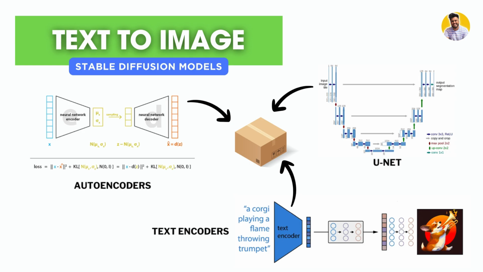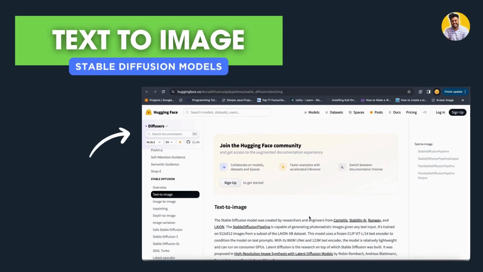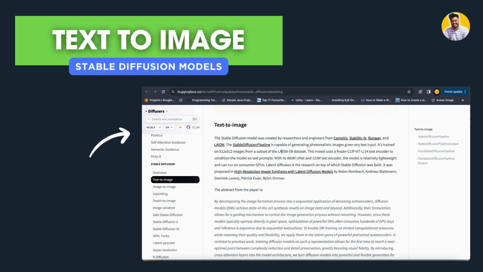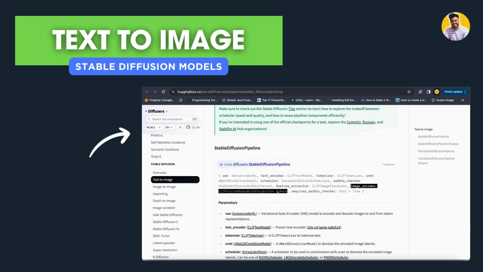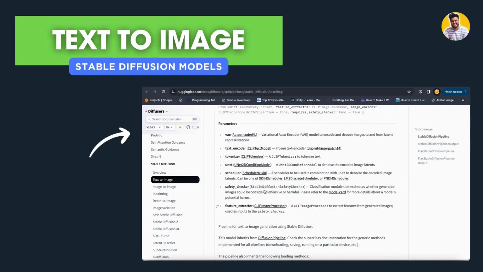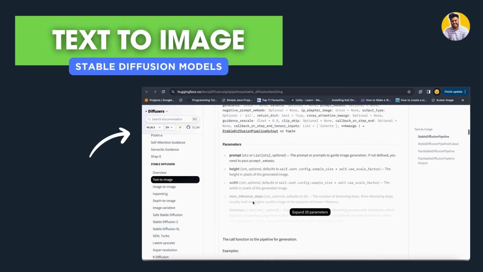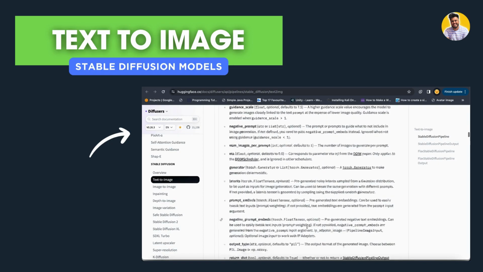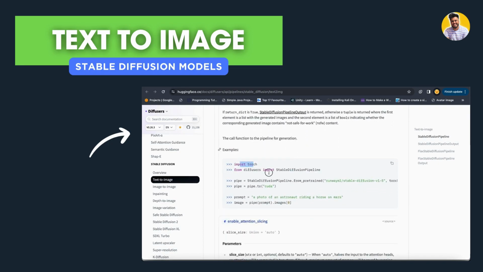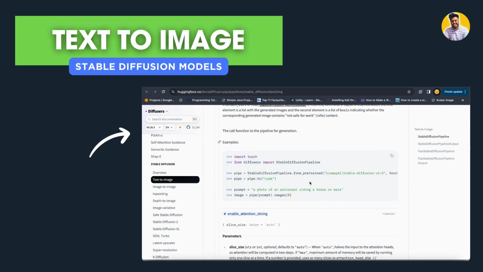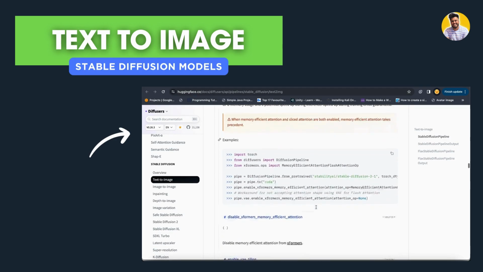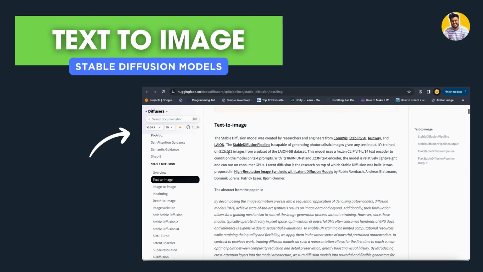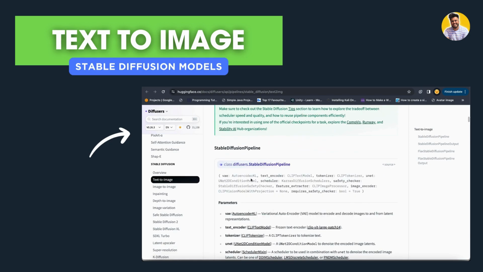Okay, now let's go to the part of our Hugging Face library that has the text to image library. With the help of this diffusers library, we can build our own AI applications for text to image as well. It has everything you need from the Stable Diffusion pipelines, and every function or method that you can use to build your own AI application for Stable Diffusion text to image. You can use only the Stable Diffusion diffusers library, and with the help of that you can build your own text to image pipelines as well.